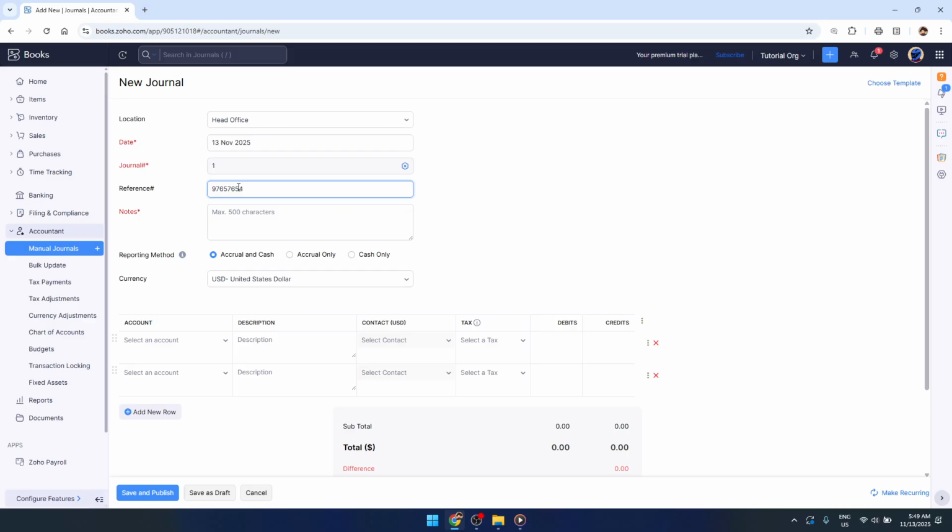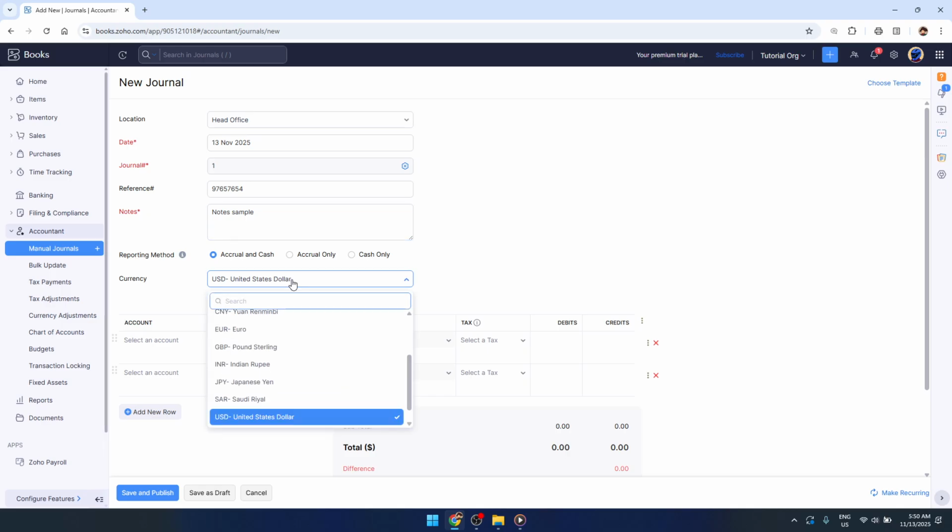Then you must include notes. These notes are mandatory and should describe the entry with enough detail for future reference. If your journal is cash-based, you'll also need to check the box labeled Cash-based. This step is vital for the accurate classification of your journal entries. If you're dealing with transactions in a different currency, don't forget to adjust the currency setting accordingly.